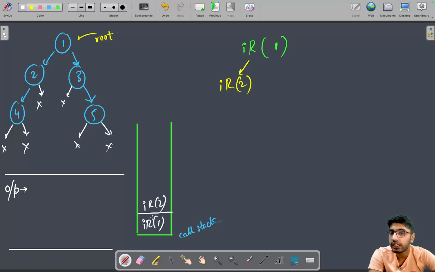Yes, it is gone. So now what will happen is the topmost call in the call stack must execute and complete first. Only then will we continue with the calls lower than the top call in the call stack. Yes, right? So first IR of 2 will be completed.